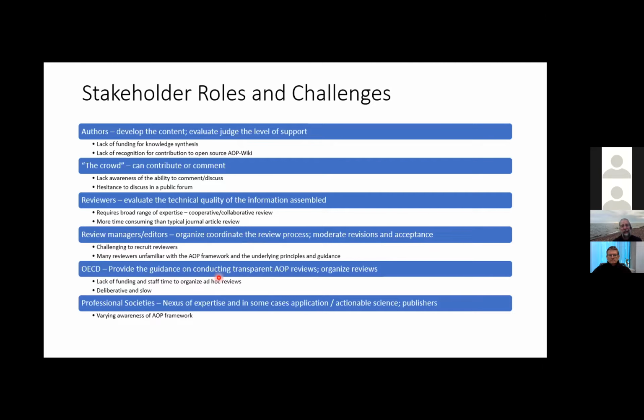OECD provides guidance for conducting this transparent review process and organizing the reviews, but the OECD staff is limited. They have a lack of funding and staff time to organize a lot of ad hoc reviews. And it's a consensus international deliberative body by nature, and so it tends to move on a rather slow timeline, which doesn't necessarily match that of authors trying to show their productivity and get out their information.